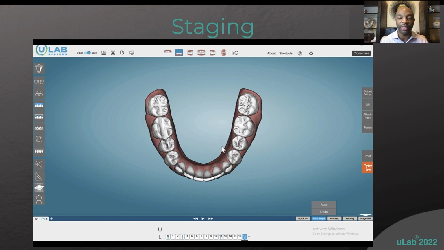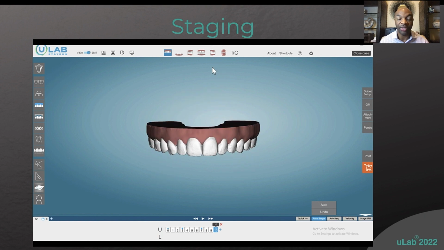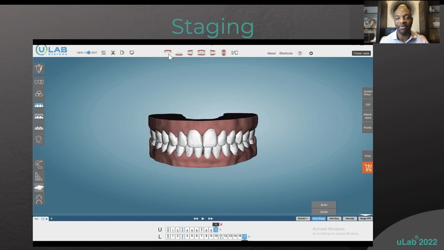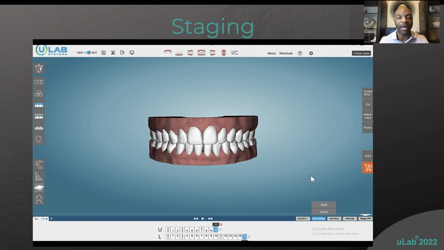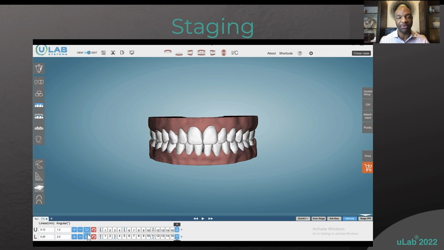And so what I'll do is use this auto stage feature, and essentially it's staging, but in a different way. What I mean by that is it just makes sure when you get from point A to point B in your setup that you don't have collisions along the way, which is essentially for the majority of the cases what you need. We do have the advanced option of not moving a tooth until you move this tooth, or expand and create space before you rotate.